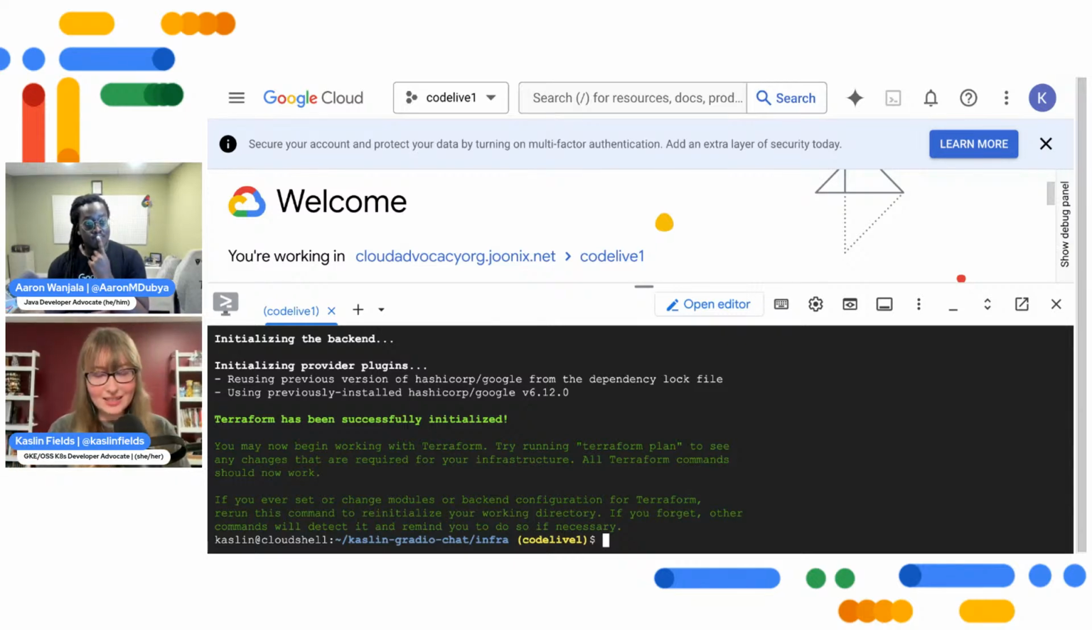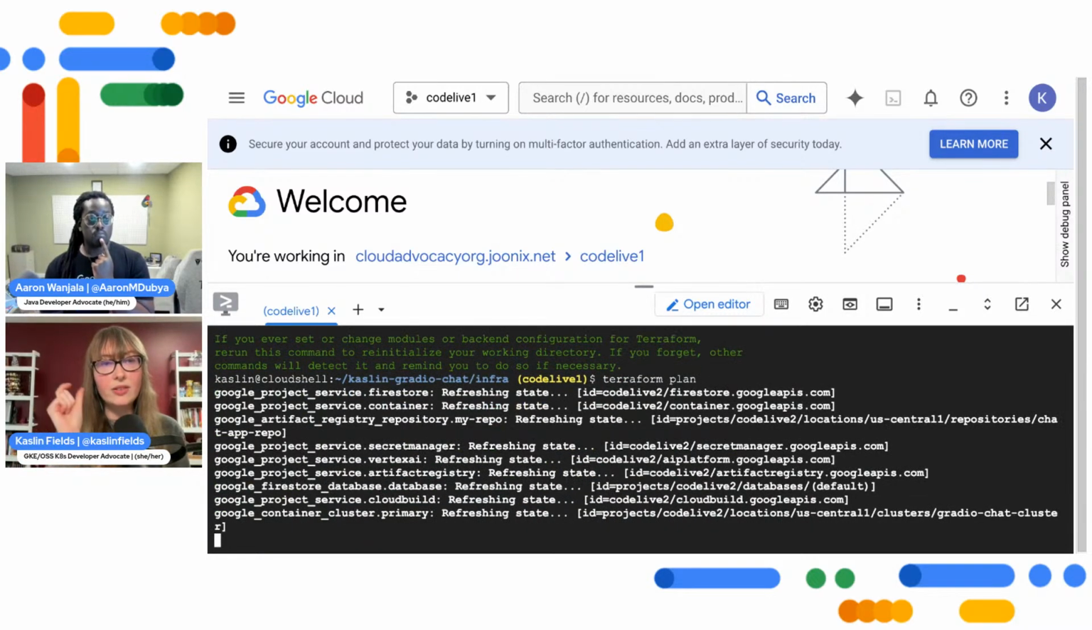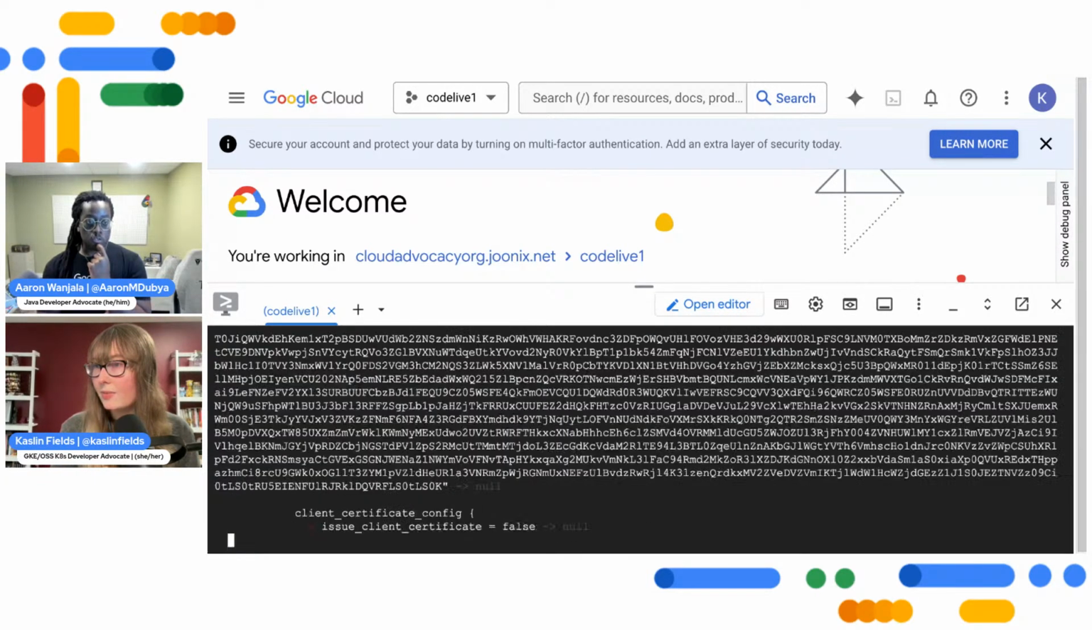So Terraform init doesn't take much time at all. Then the next generally recommended step is to run a Terraform plan. So this is going to give you an idea of what Terraform will do when you run the apply command, but it won't actually apply anything yet. So we're going to run Terraform plan, and it knows what to do because I named my file main.tf, and so it just looks for that automatically. Cool.